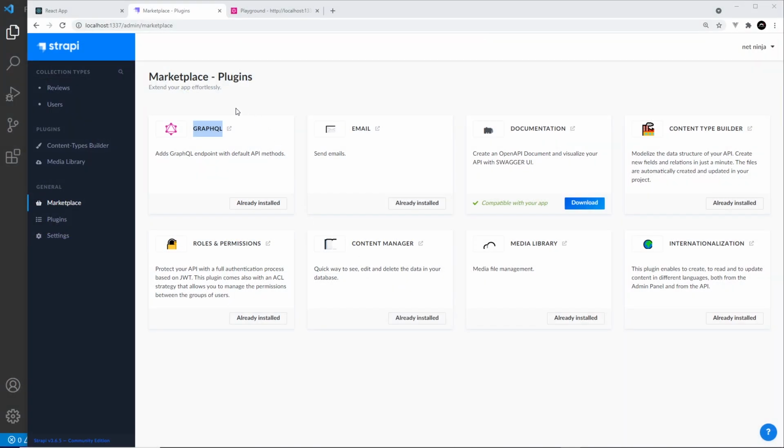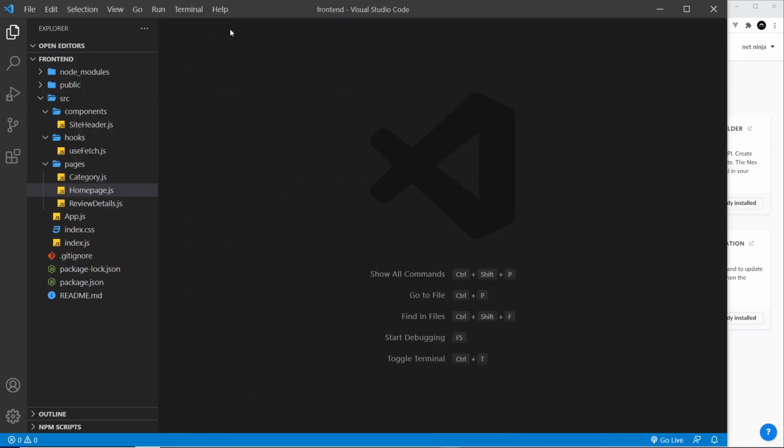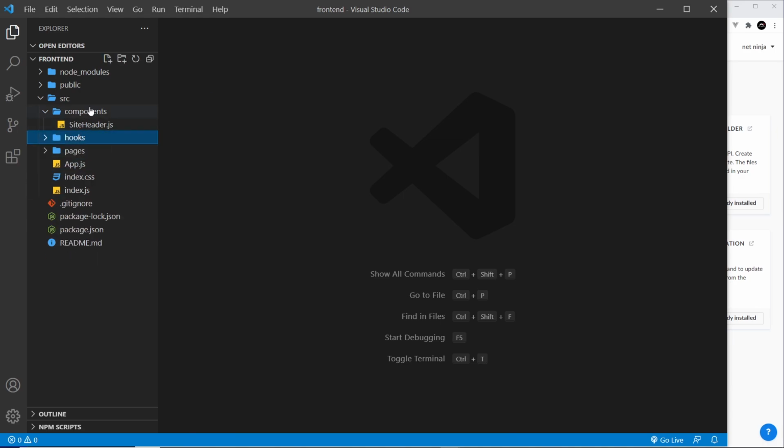Alright then gang, so GraphQL is now set up on the Strapi backend, right? And now it can handle incoming GraphQL queries. But we also need to set up our React application to be able to make those queries. And to do that, we need to install two packages.